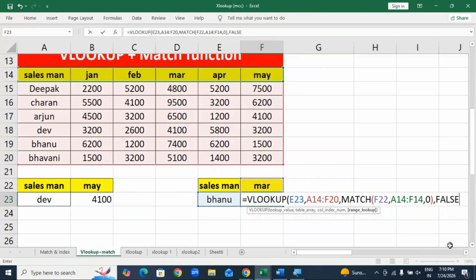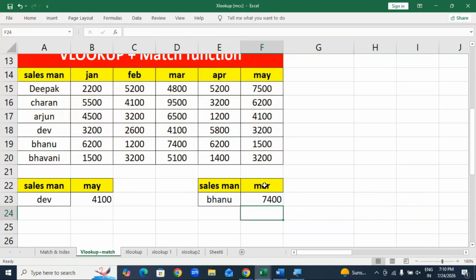Here I need exact match, or we can give 0. Enter. See, now Banu in the March month is 7,400. I want to see Banu's January month. Copy and paste here, and automatically it changes. Banu January month is this much. March: copy, paste here. See, March month Banu 7,400. Like this we can change the information.